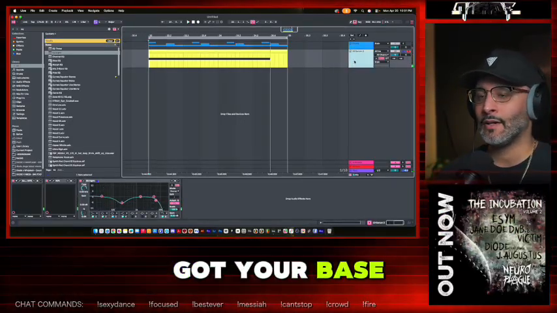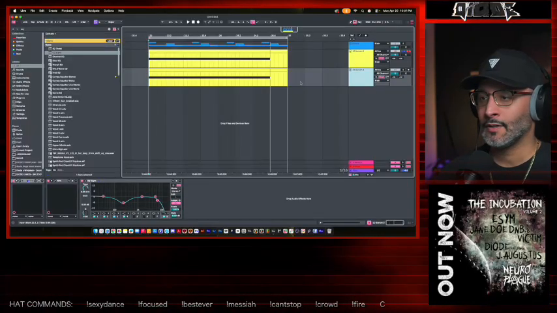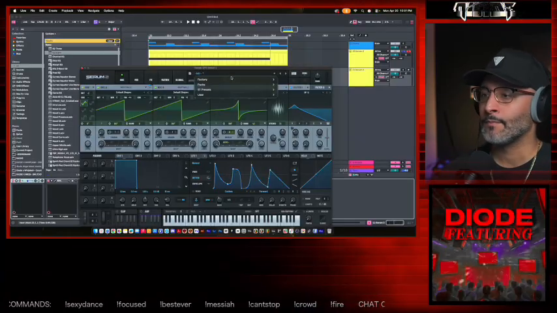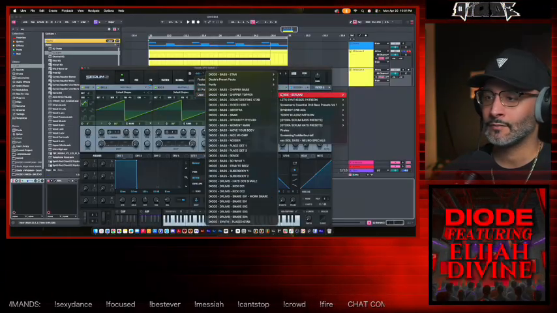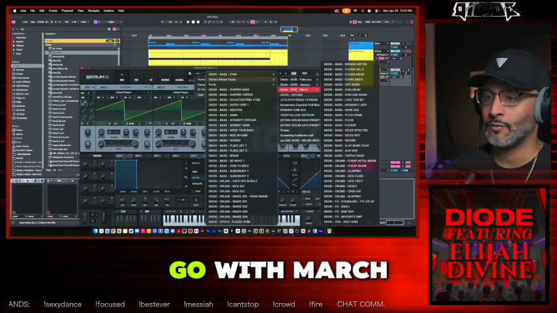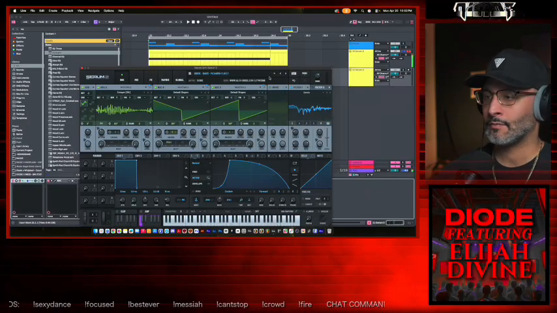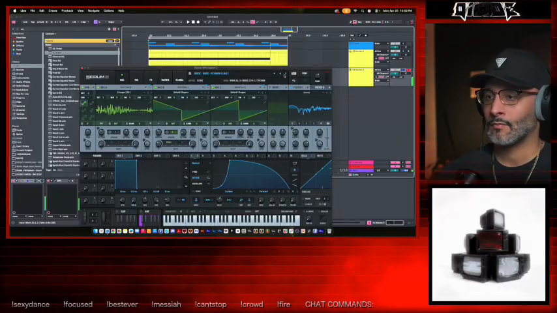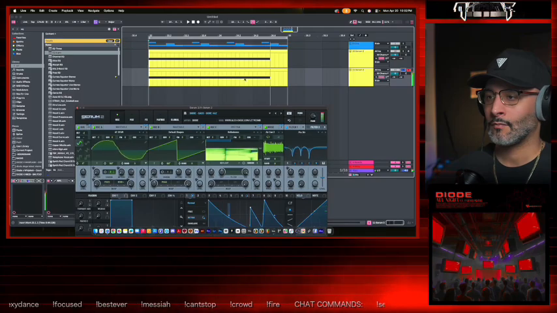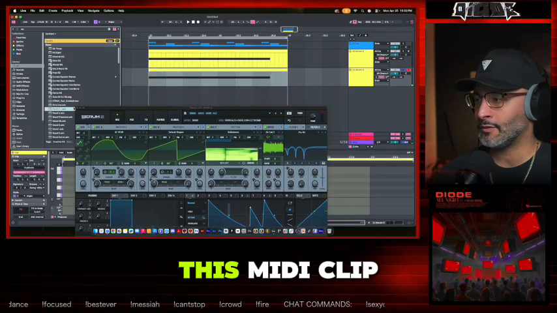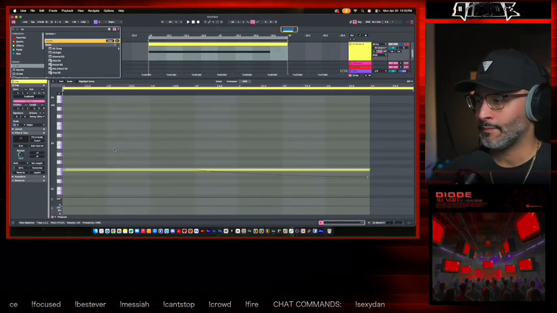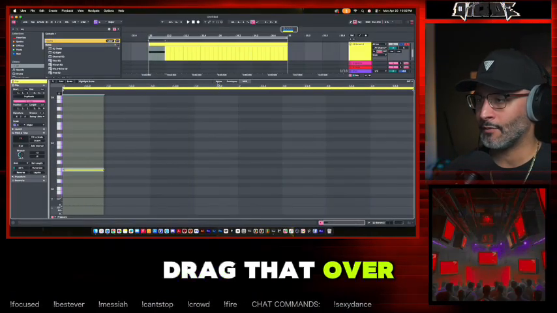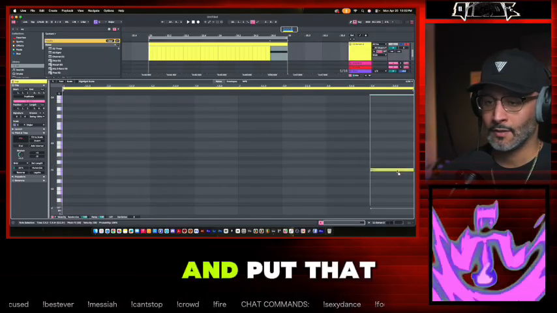Now, once you got your bass, I'm going to go ahead and just duplicate this bass. And instead of, I'm going to find a preset in here from one of my packs. Let's go with March. And I'm going to double click in this MIDI clip. Drag that over, go back to notes, and put that there.